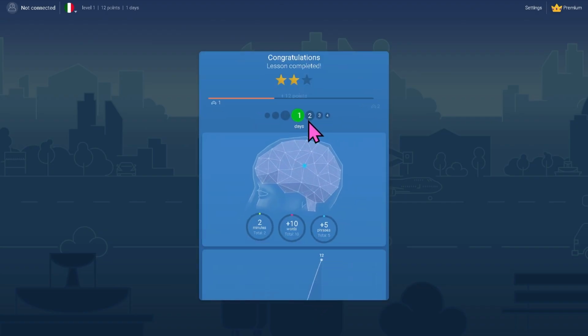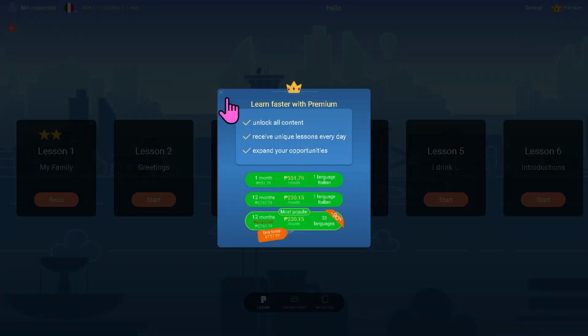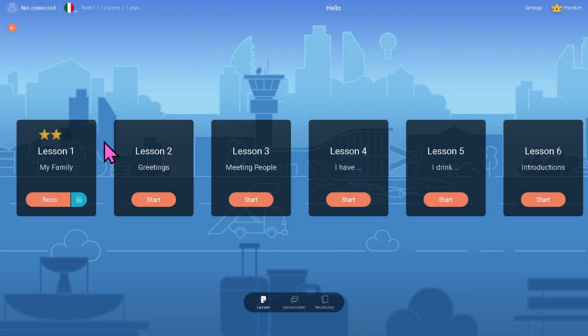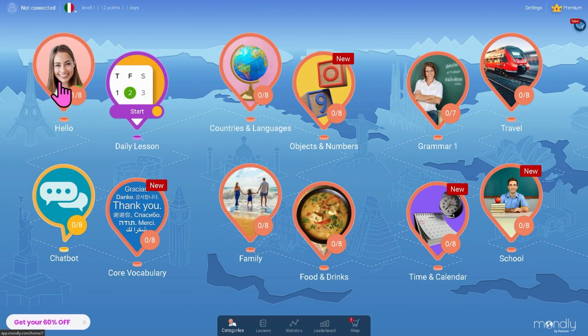And we need to, of course, make sure that we are consistent in our learning, and you will know your standing on the global ranking by checking these points. If you want to sign up, which we will do later, for now, let's click that continue button. So if you want to learn faster with premium, you can unlock it by choosing all of these. But for now, we are done with lesson 1. We're going to go back to the main homepage because you see that's for the hello.